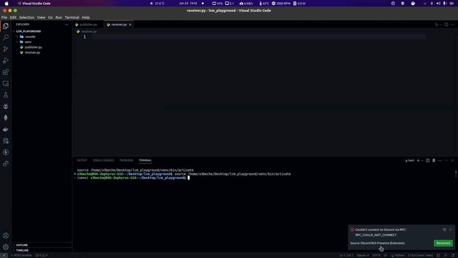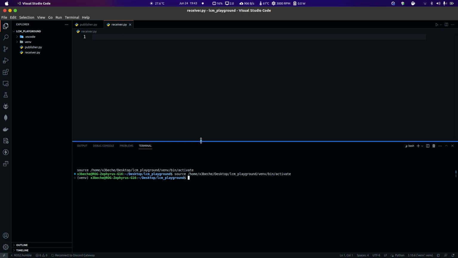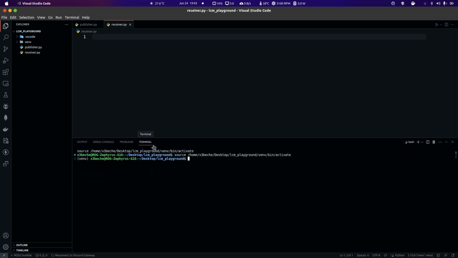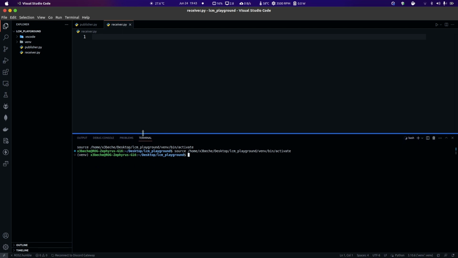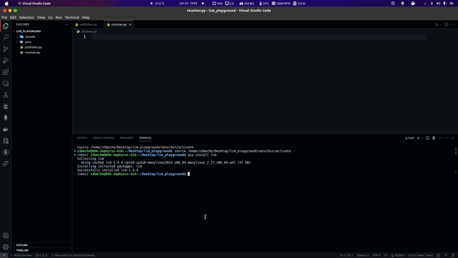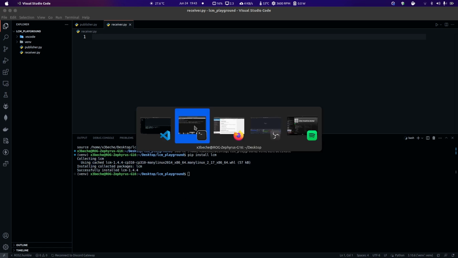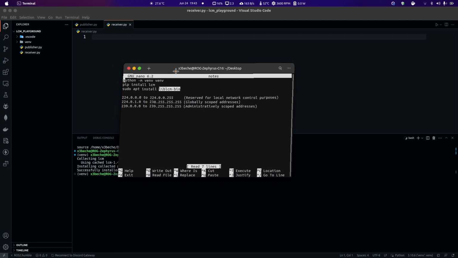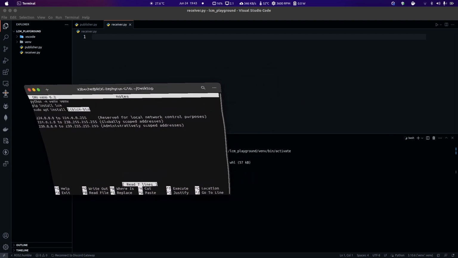By the way, I'm using Linux because LCM supports Linux right now. I think they don't support Windows, but they may in the future. But today, they're not supporting Windows. Let's install the LCM package because we will use this. Also, we need to install libLCM for creating packages. Let's download it too.